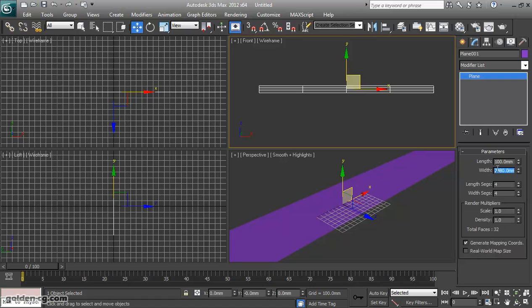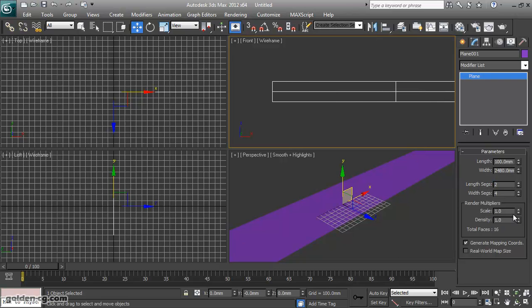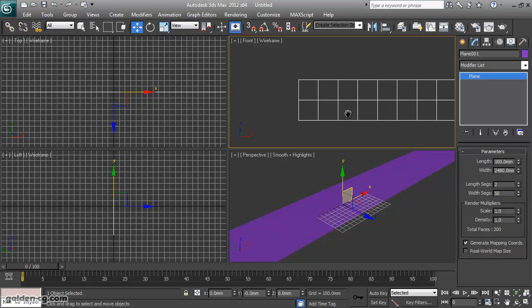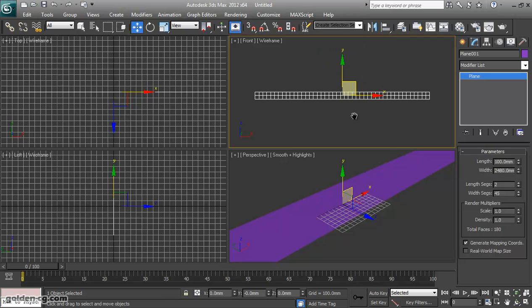Okay, 100 millimeter to 2480 millimeter. For the segments, for the length, I just need 2, but for the width, I need to make it square faces, so I need more, such as 50. As you can see, the shape will be square. 45, I'm using 45 segments.